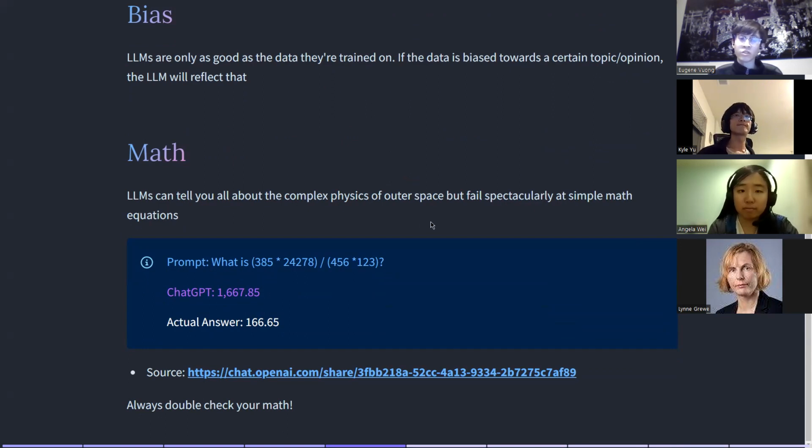So even though LLMs can tell you the complex physics of outer space, they really fail on simple math equations. An example is the one that's being shown here. You can see how the answers are really different from one another. And make sure you always check your math.